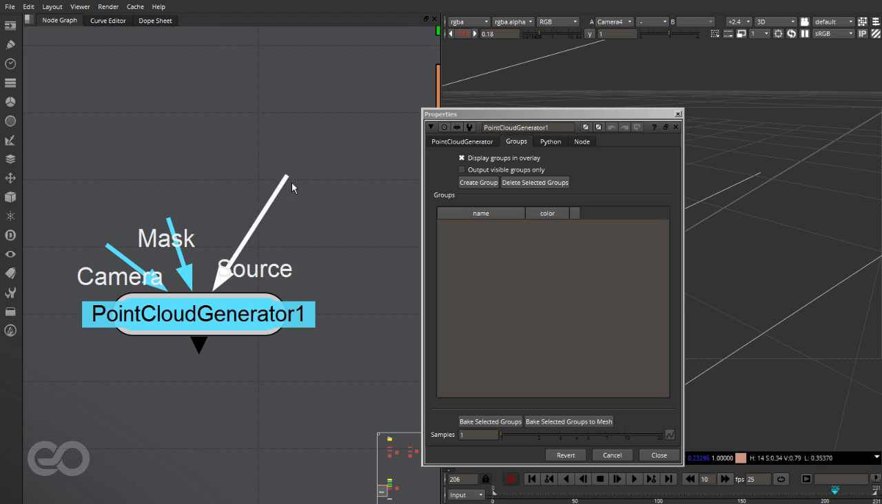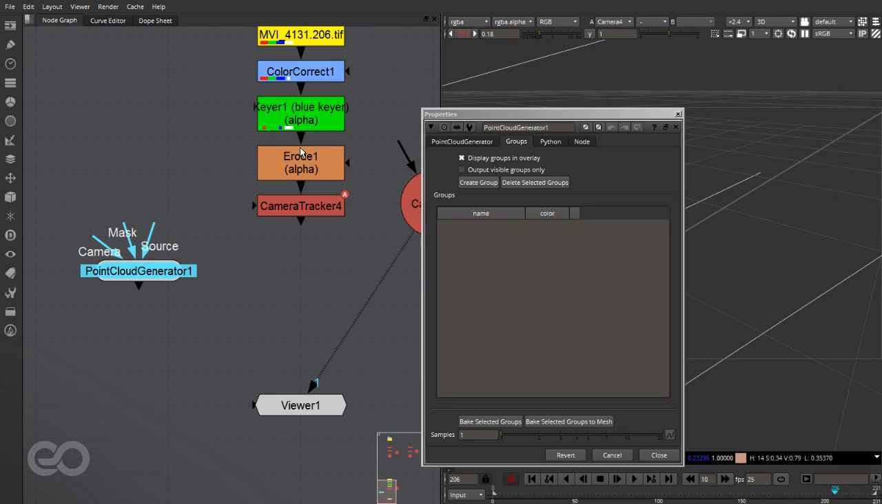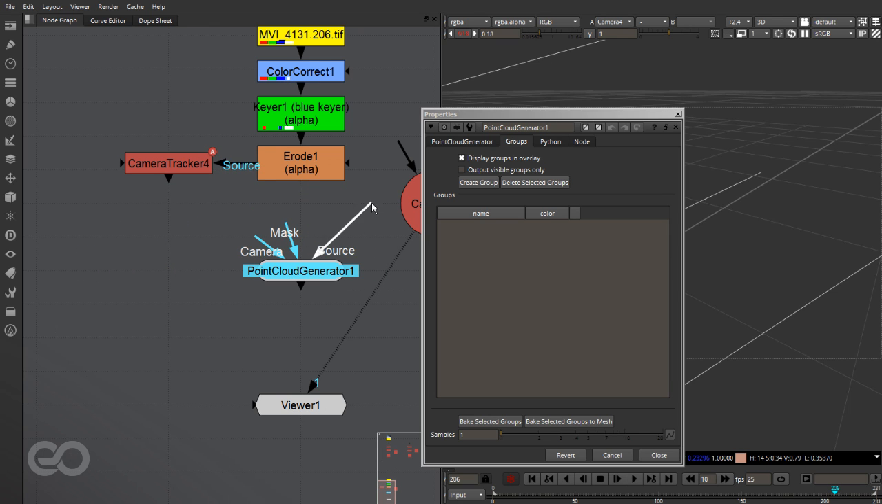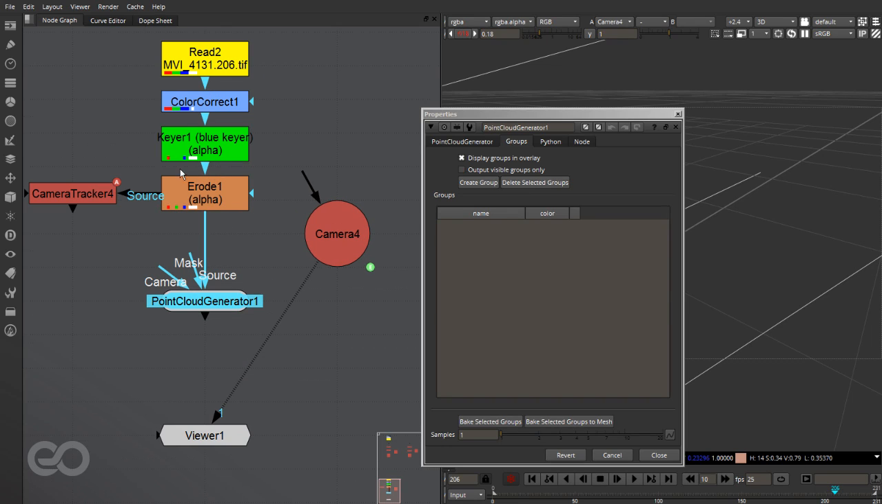Then we have the source, or the source footage, and if we have any masks which we want to make use of. Basically, our source footage itself has the mask we want to make use of, so I'm going to put that in there. So let's take the point cloud generator. I'll connect the source into the actual footage which is coming in. I'll take the camera, connect it to the camera footage there.